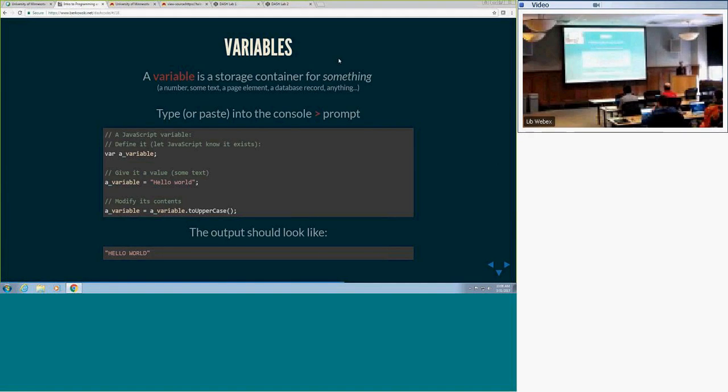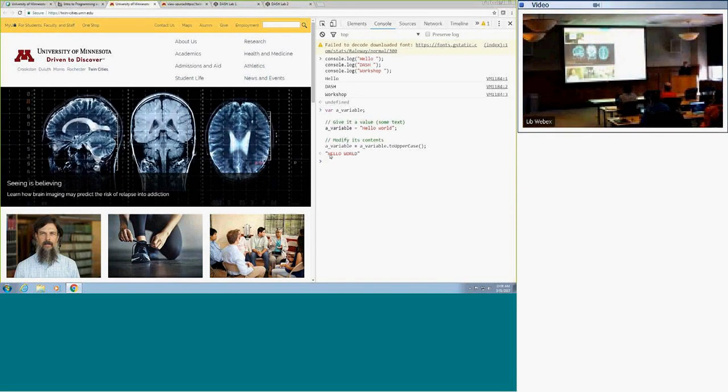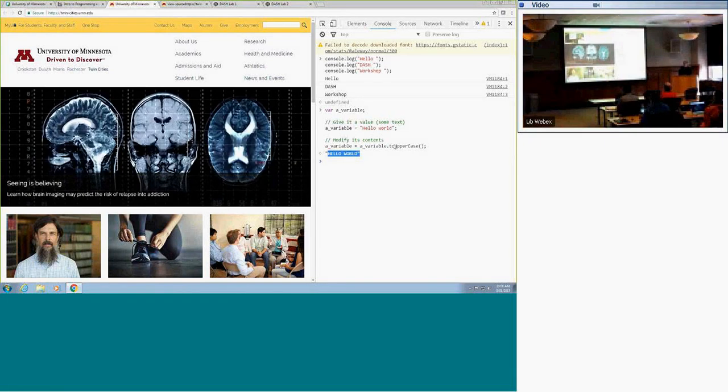And so in this case, we have a declaration that creates a variable. We give it a value that happens to be a string of characters, and then we can do something to it. We can change it. So I'll copy this and dump it in my console. The output that I get is uppercased text from what I gave it, because I included this statement to convert it to uppercase. I'm going to clear this console so my stuff stays up at the top.